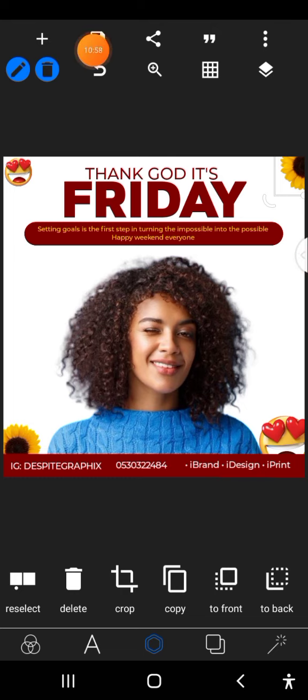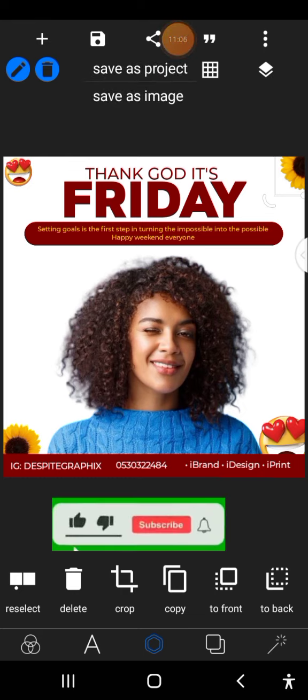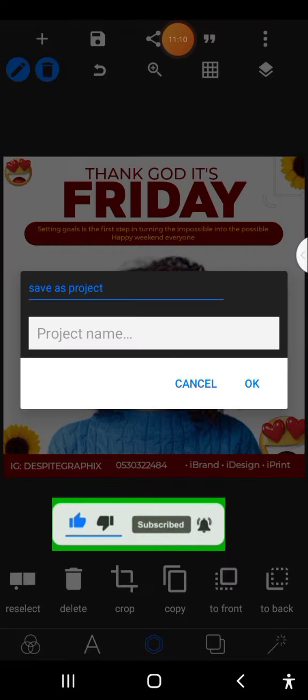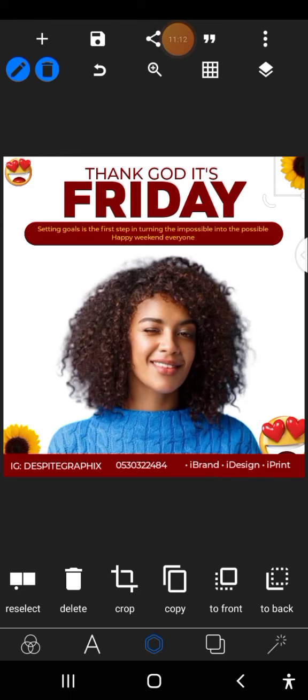So how are you going to save your work? So you see this icon at the top there, like printing something. So the save as project means you are going to save it on Pixellab. So anytime you want to re-edit it, then you come and edit it. So you name your project, then that is all.